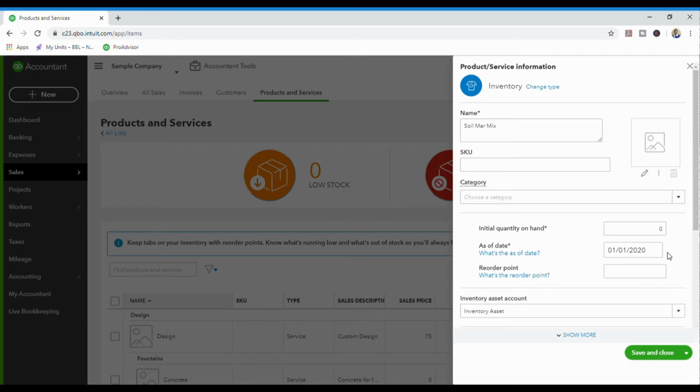So to avoid that, you make sure that the as of date is a date that's younger than the actual date that you put in. Okay, so that is an earlier date, and you go back as far as you can. So I put in the beginning of the year, of the current year that I am in. The reorder point, I'm going to put 5.